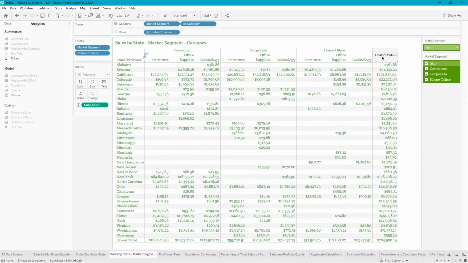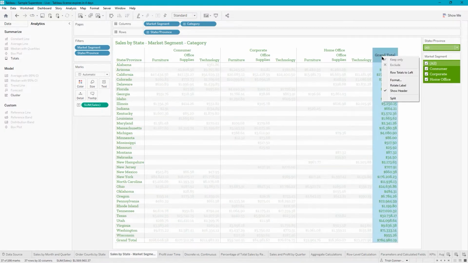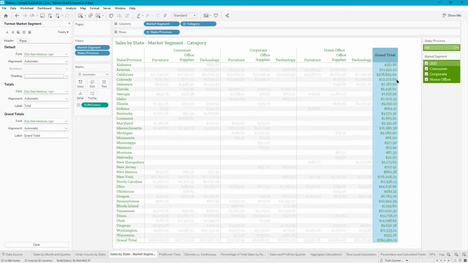So we're going to right click on the grand total column heading, and we're going to choose format, and that opens on the left, and you'll see the label at the bottom underneath grand totals. At the end of grand total, you're going to change it to grand totals by state and press enter, and you'll see it update.